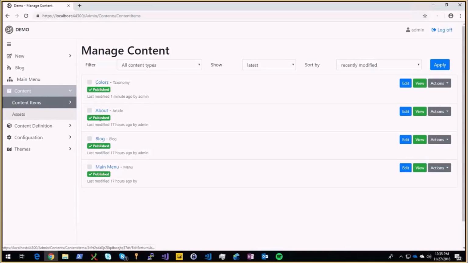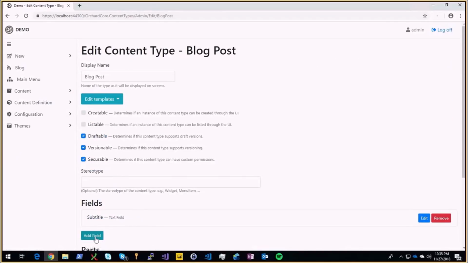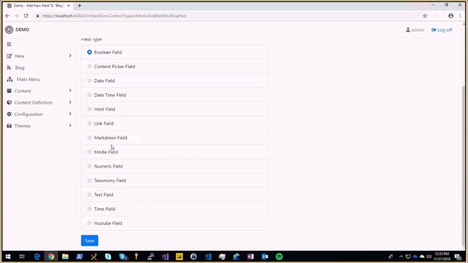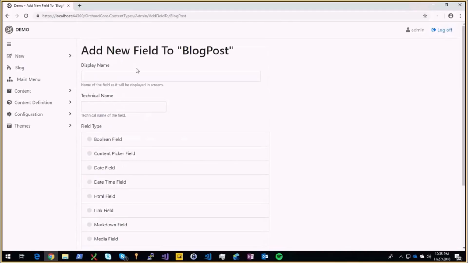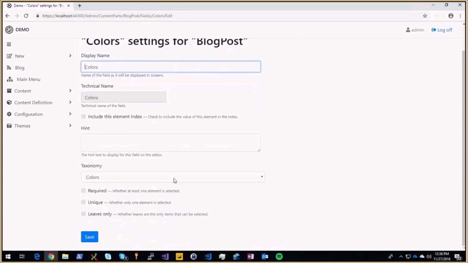And now if I go to content types and I go to blog post, I add a field because I want to categorize this blog post with a field here. I could have a primary color which could accept one single element, and then another field called other colors with all the colors, but here I will call it colors. Taxonomy field. From the taxonomy field, you have to select which taxonomy. I only have one, so color. You can say if it's required, if you can have only one selection, or if you can select only the leaves of the taxonomy. I will do none of these.